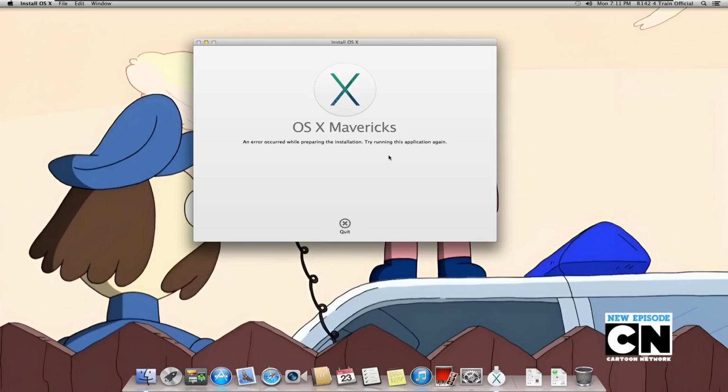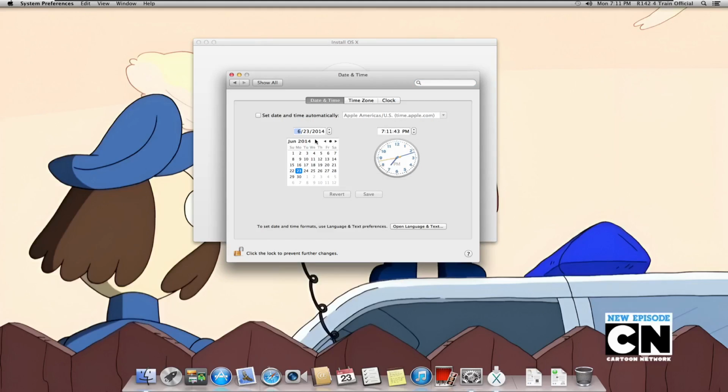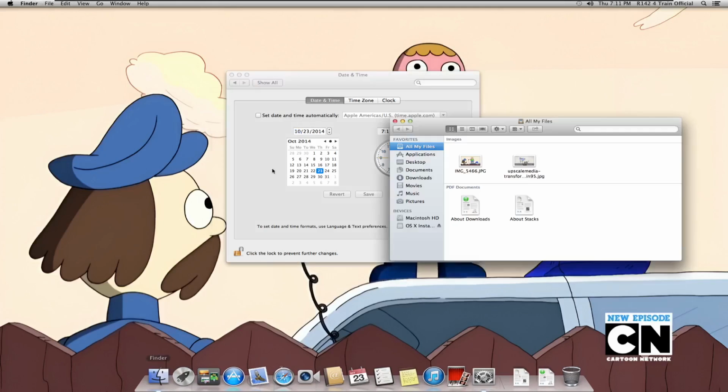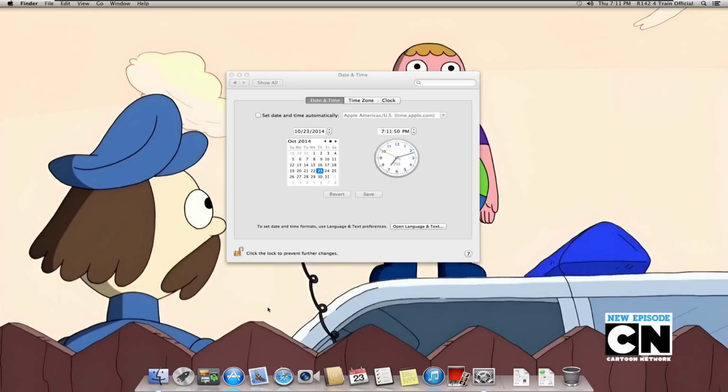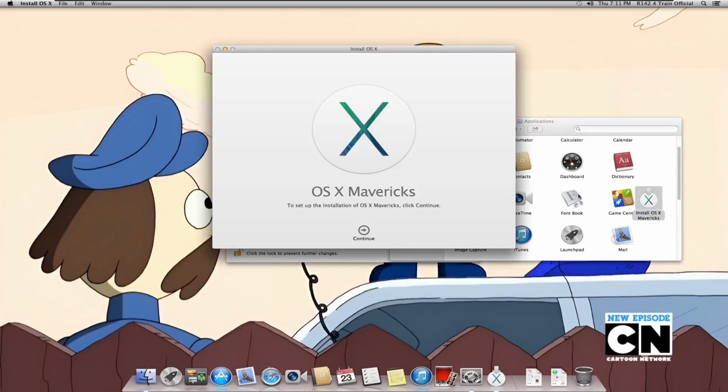So if it works for you, congratulations, but if it doesn't, you might have to change the date. Hold on, I might do this right now. Try October. Let me quit it. Let me eject this. Anyways, I'm going to install the application again.